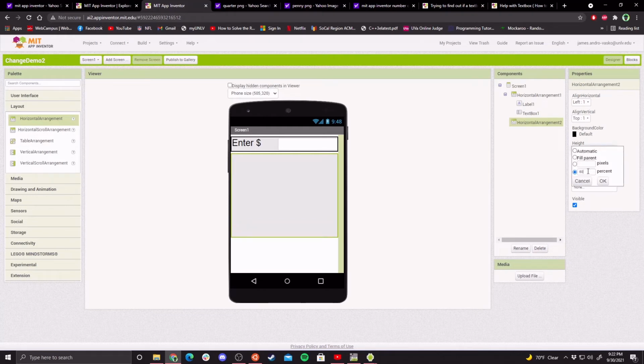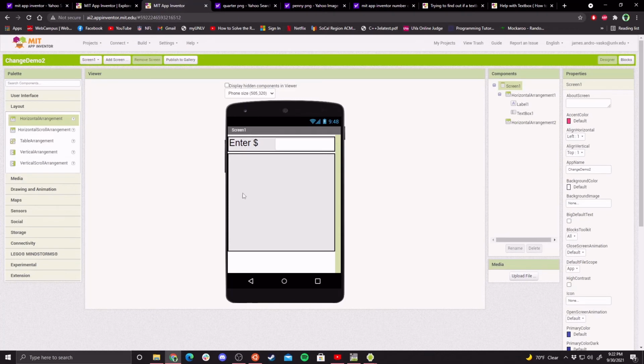Maybe I'll try just 7. I'll be a little daring and try 70. Hopefully in the app it'll come out the same way. So we have this over here. And I'll put the button here later on, but I'm going to first focus on this part.